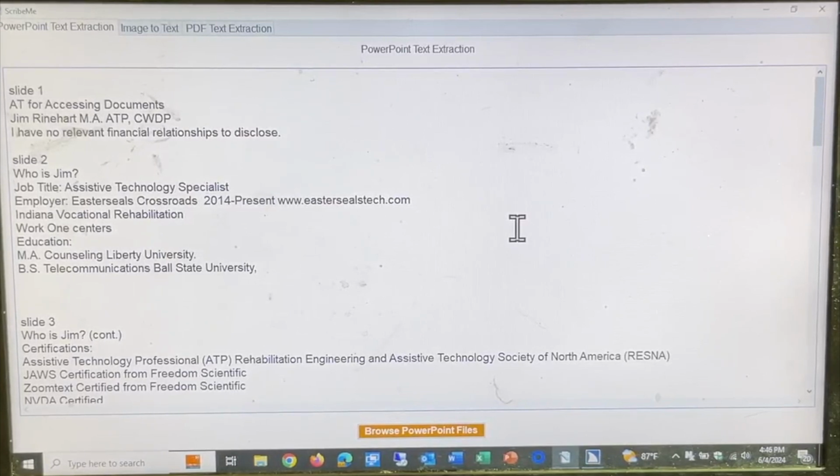So I can do that. I can use Insert Down Arrow to just read it all. I can use Control Right Arrow and go word by word. Assistive Technology. Just like I would with a Word document or with an email. So that's basically the extraction for a PowerPoint presentation.